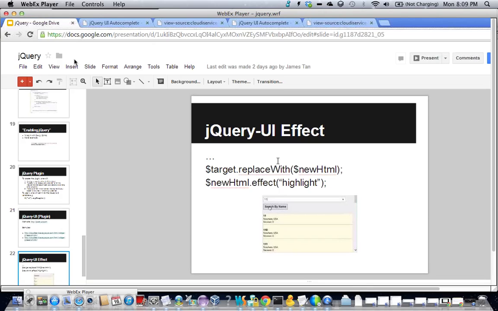Okay, another thing is jQuery-UI has an effect also. These are two very useful commands. You have these jQuery objects, and there's this command called replaceWith. Once you get, let's say, a div tag or something, you can replace it with your own HTML by just calling replaceWith. I'm oversimplifying here. I think you got the idea.